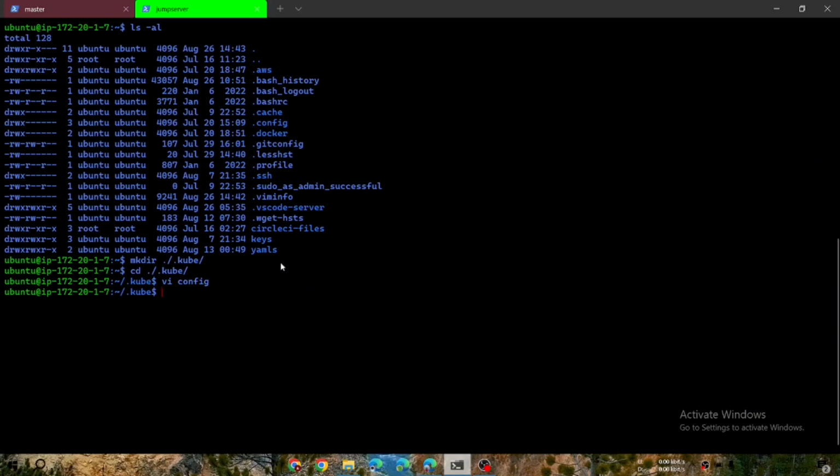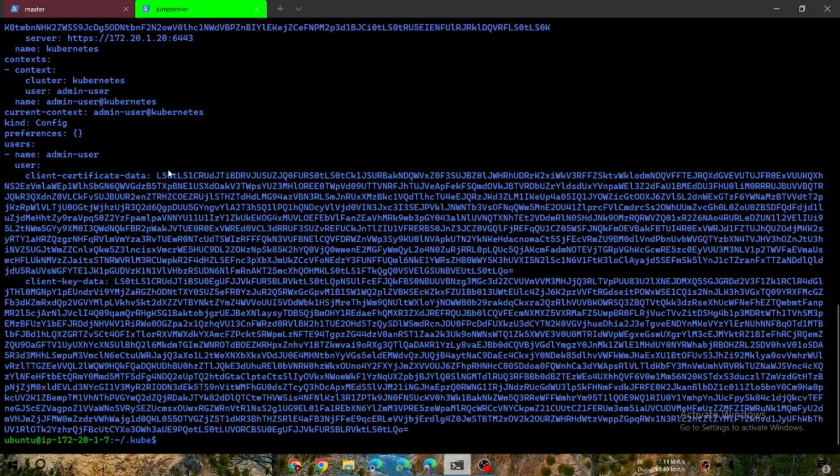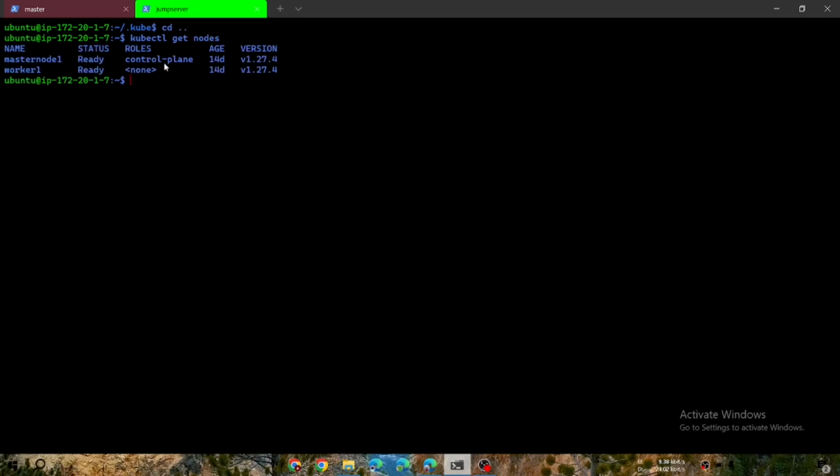Now nothing has been changed. The master node doesn't know that we have pasted this over here. Okay, so if you see, let me just cat this config file over here. So it is created for the admin user. So just clear the screen. Okay, now if I run this, the nodes will be shown.